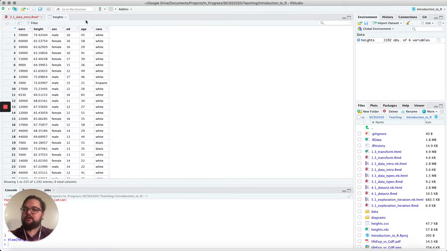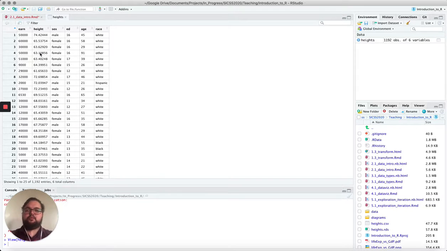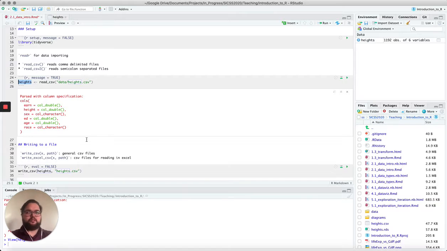If I click on it, we open it up in a separate tab here, and we can see that this is all the data. I'm not going to scroll through all of it, but there are just under 1,200 rows and these 6 variables in our dataset. Let me go back to it there. This message that got printed out here, because I had message equals true, is the column specification. It basically tells me the name of each column: earn, height, sex, ed, age, race, and so on, as well as the data type for each column. Double just means that it can hold decimal places. Character is normal characters and things like that.